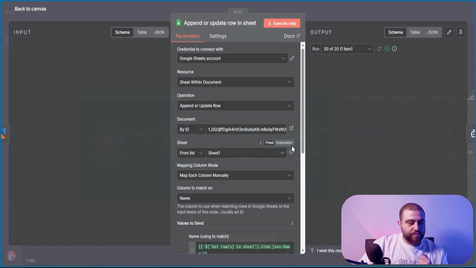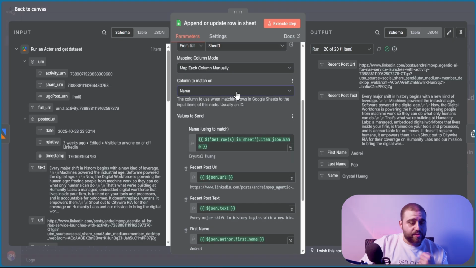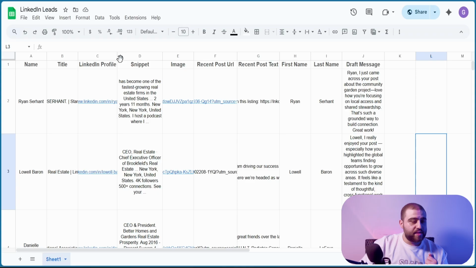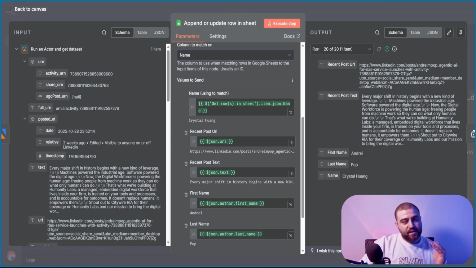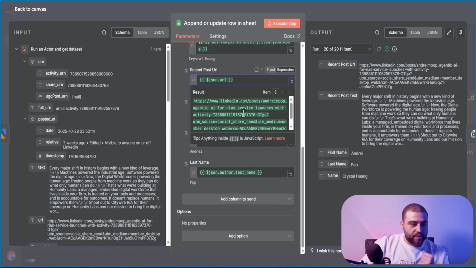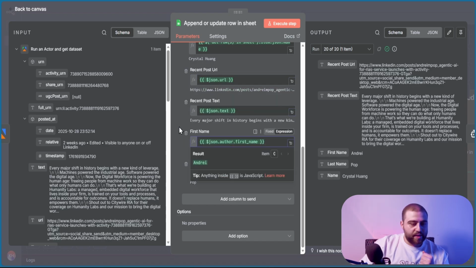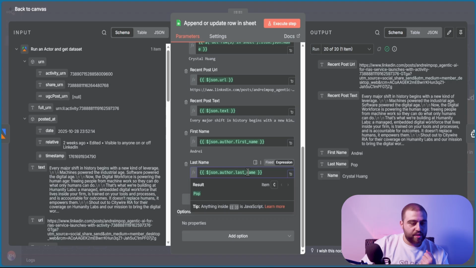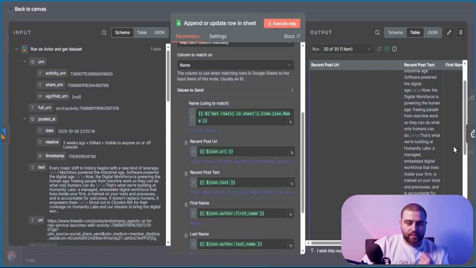And the next node, the append or update row in a sheet, is going to go with the operation append or update row. Basically, we are just updating rows. Choose map each column manually. So the column must match the name, which is the first column in our sheet. For each row that matches this name, it is going to fill the data in the same row, like the recent post URL, the recent post text, the first name so we can personalize our message, and the last name. You can see here our table with all the data.